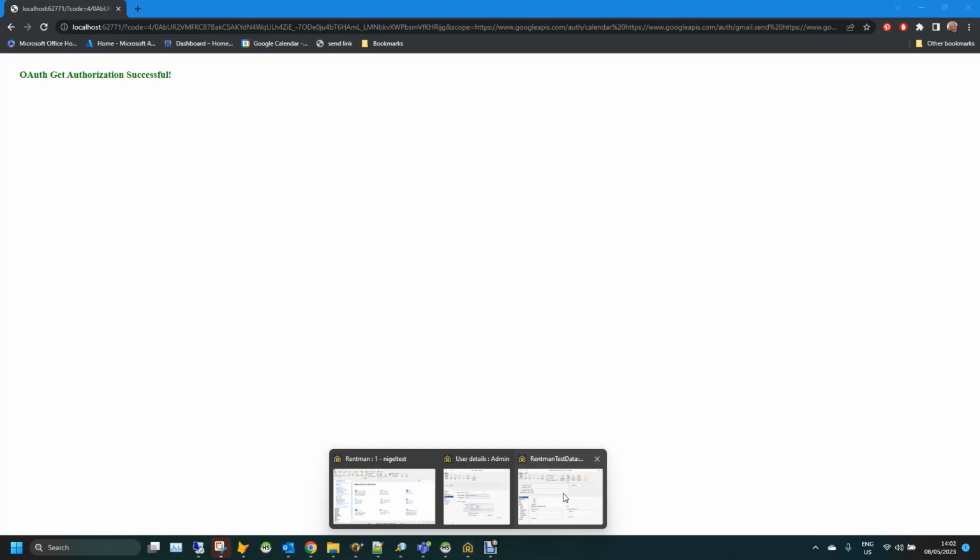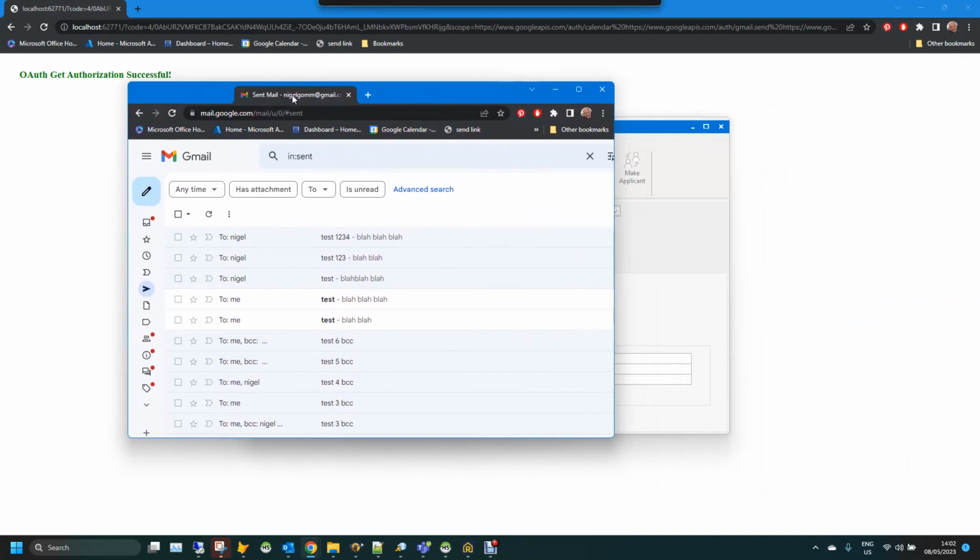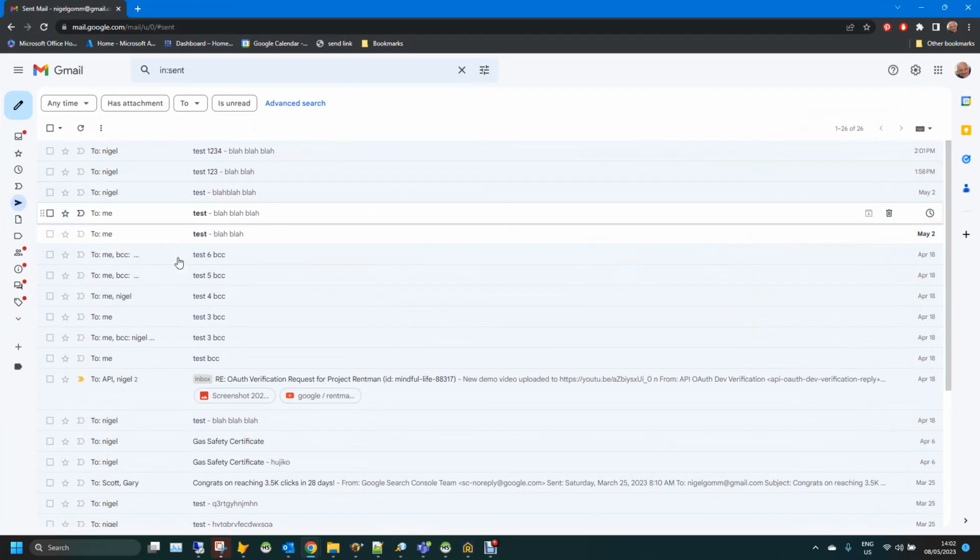Successful. We go back to Rentman. You can see it's gone. Now, I'm just going over here to the other screen and bring it back over here. So when I'm logged into Gmail, you can see I'm in my sent folder, and you can see there's the one we just sent. Test 1, 2, 3, 4, blah blah blah, and there's a few I've done before. But that's the important thing. You see it's been sent.